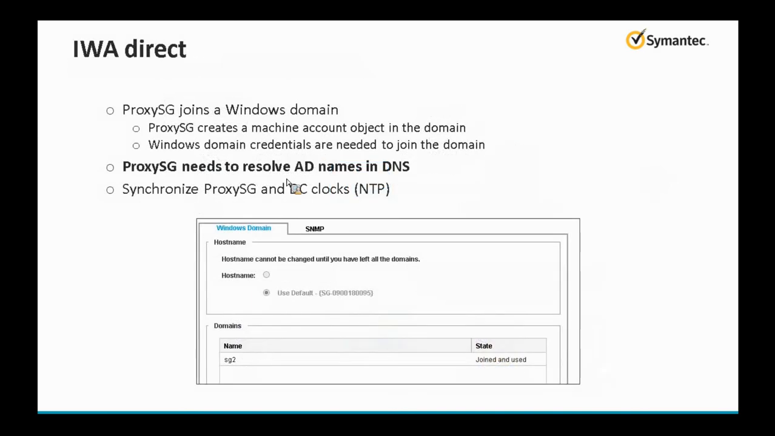So how does the configuration look for IWA Direct? Basically, for IWA Direct, the proxy joins the Windows domain. Because you will let the proxy join the Windows domain, obviously you need a credential for the proxy to join the domain. There are a few things that need to be checked before the proxy can join the domain. One is the proxy must be synchronized to your AD server in terms of the clock. It should not be off by 15 minutes. So the clock is important. If you're using a network time protocol server, you can point your proxy towards it so that it has a synchronized clock with your AD.